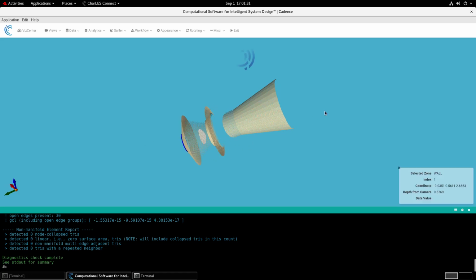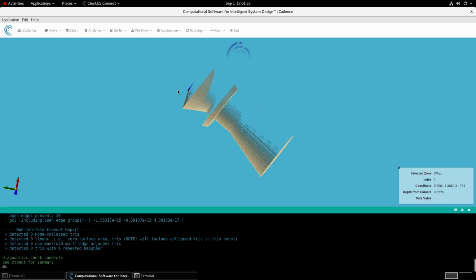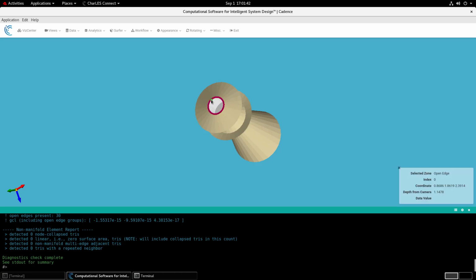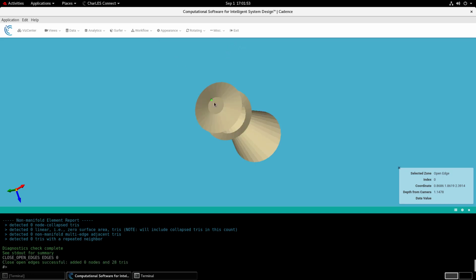So you can move around to see where the open edges are, and it looks like we have just one ring at the top here. So we are going to go to this ring. You're going to select it as an open edge. Then you can go to Surfer. You're going to go to Edge or Hole Repairs. You're going to do Close Selected Open Edges. And there you see that we have actually closed that selected open edge.